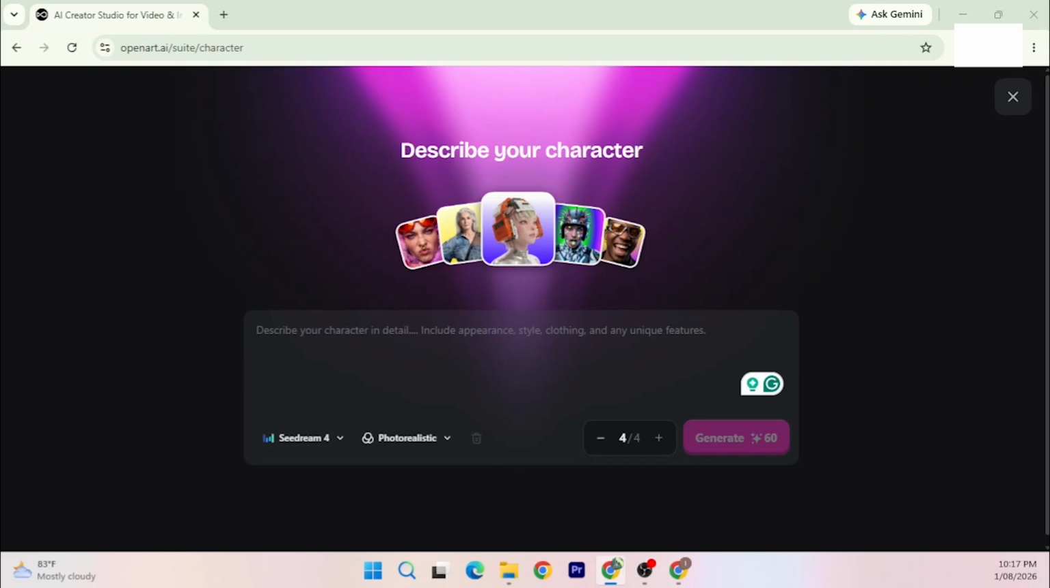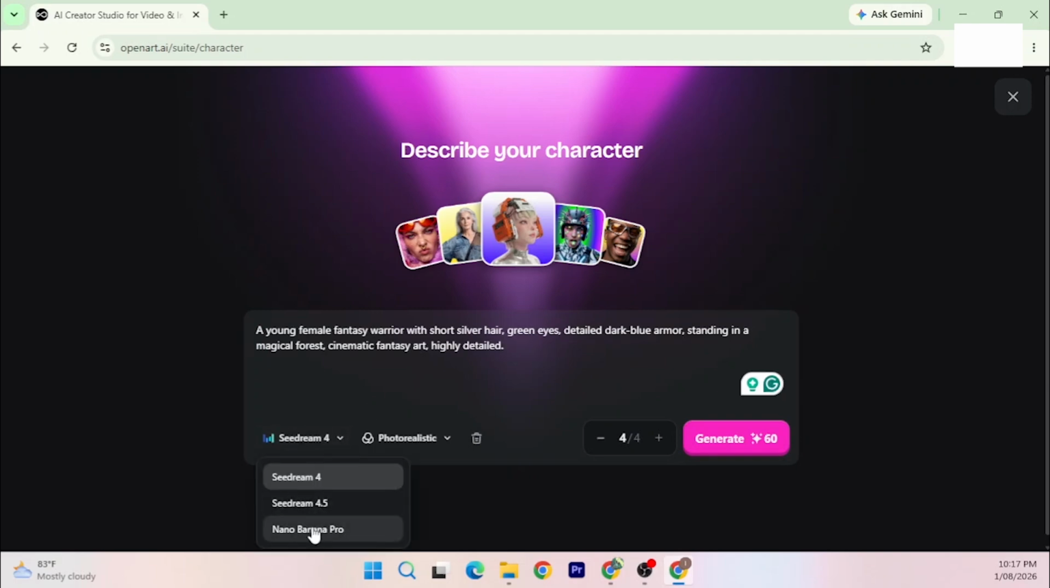You can include details such as gender and age, hair and eye color, clothing, personality, art style or background. Once you are done, click on this drop down and from here you can select Nano Banana Pro or any other option.